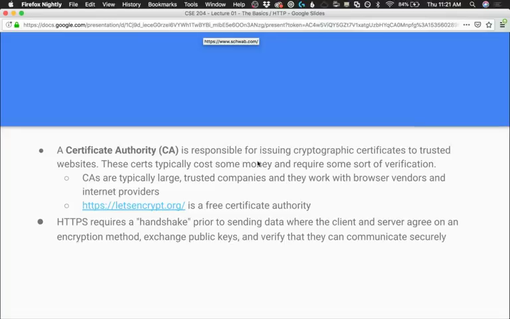So again, CAs are typically large, trusted companies. If you just Google HTTPS certificate, you can find quite a few different ones. They work with browser and internet vendors. So usually your computer has a bunch of CA root certificates installed already, so it can verify trust that way. Your computer knows about these certificate authorities.